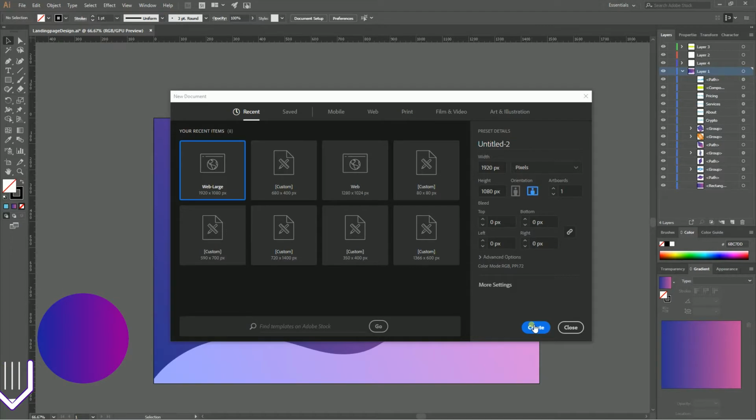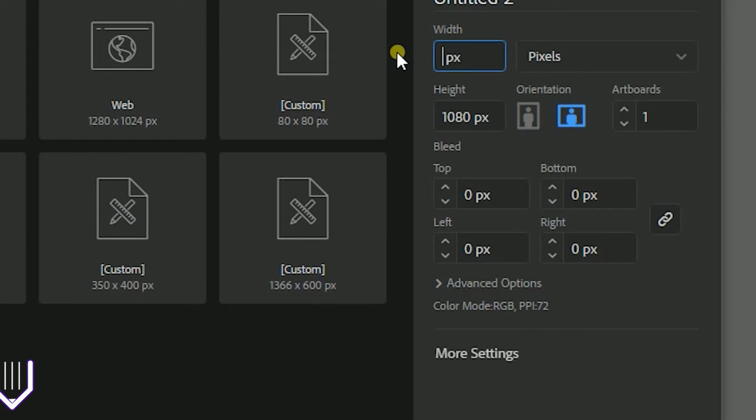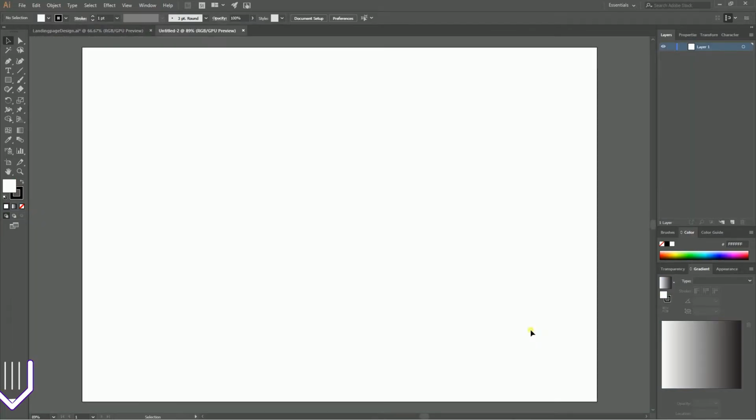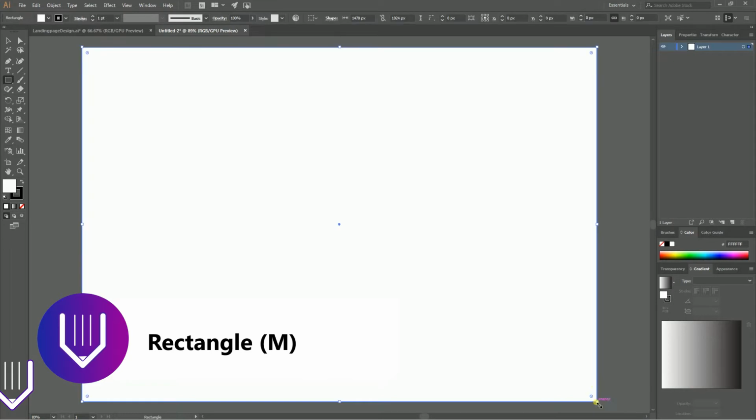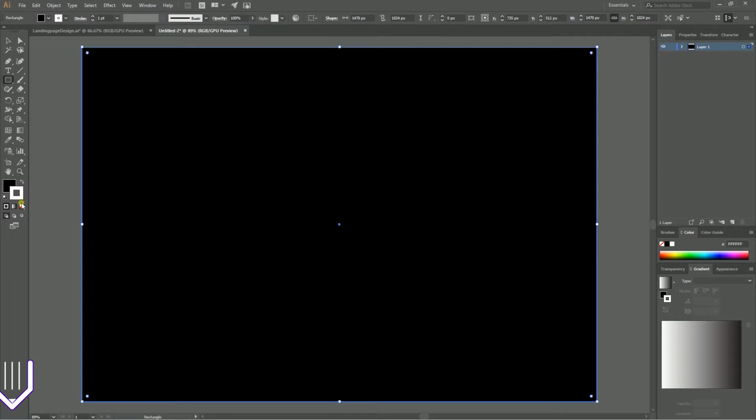So let's get started with Ctrl or Command N on your Mac, and I'm gonna size this document with 1470 width and 1025 pixels height. Click Create, and first grab the rectangle tool and cover your entire artboard with a rectangle. Swap fill and stroke, delete the stroke, and create a new layer.